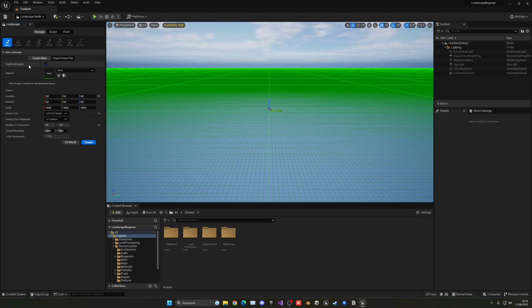The first option is if we want to edit in layers. For example, if you want to have your mountains in a separate layer from your rivers or base landscape in general, this can be very useful. Then we can apply material, but don't worry about this. We can apply it later on.